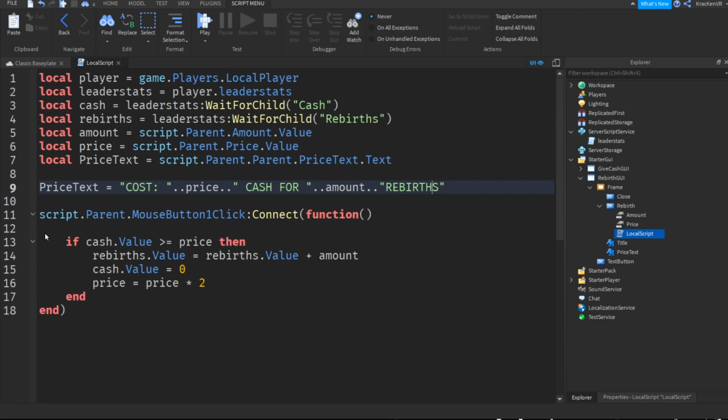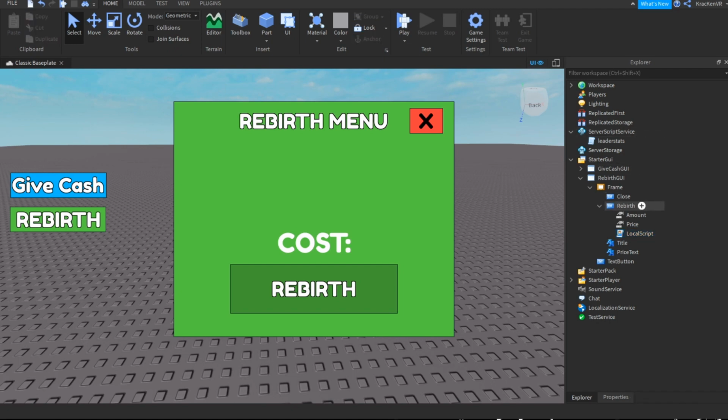So yeah, make sure it's correctly spelled, guys. Right here on this line. So price text equals to, and then speech marks, cost. Make sure you put the spaces right here between, for example, the 2 dots and then the other speech mark. So your script should be looking like this. If it doesn't work, then make sure everything is correctly spelled, because if there's only one error, it will ruin the script.